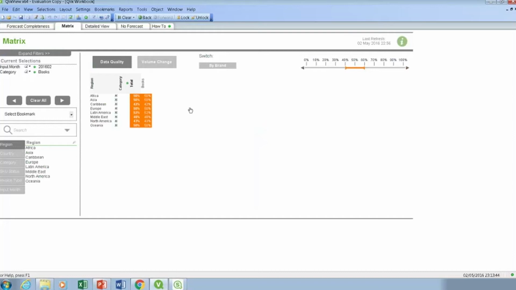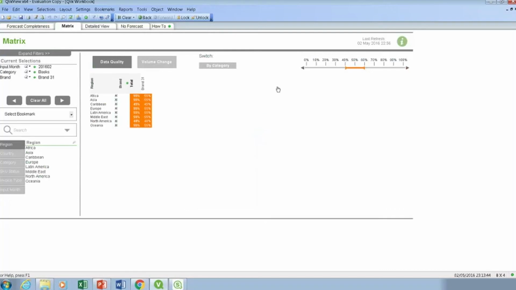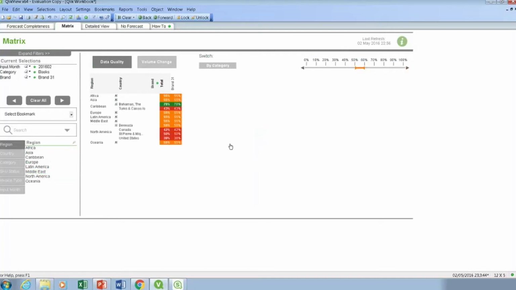So I'm going to move to this matrix tab now to drill into that a little bit and try to find some answers. So right now I'm viewing my data quality by my category, and I have my selection on books as carried over. I'm going to view it by my different brands instead. I want to drill into that brand 31. I'm going to switch my thresholds here to highlight those where my data quality is less than 50%. I can see I have a couple markets where I do have pretty low data quality for this brand. So I'm going to drill in here. It looks like in my Caribbean and my North America regions, I have some specific markets where my data quality is pretty low.